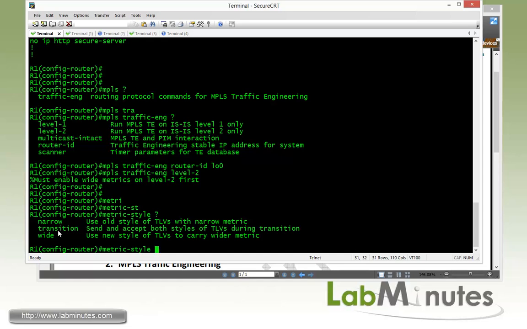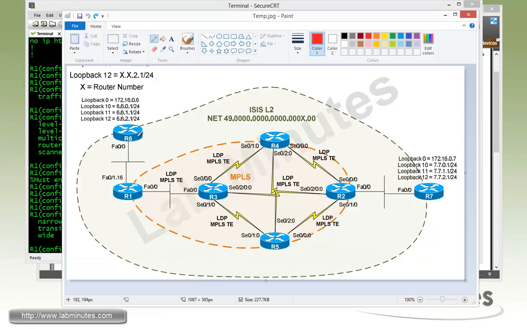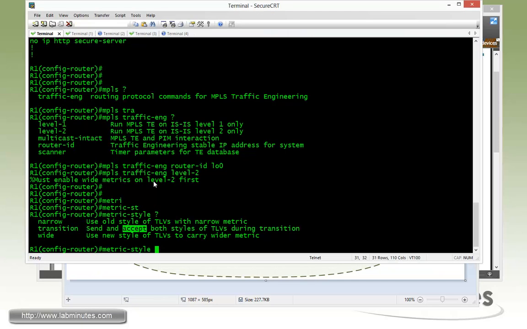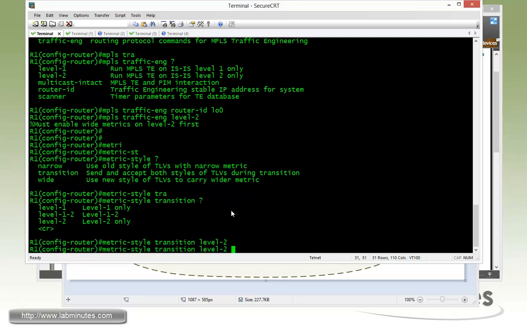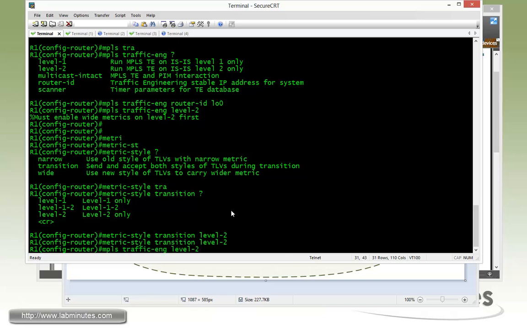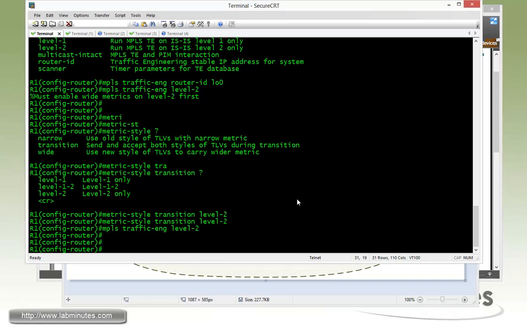So if your network is going to be operating using both styles, you're going to need the transition option, which is to send and accept both styles. And that's exactly what we are dealing with here. Let's go back to our diagram: our routers R6 and R7, which we're not going to be touching as far as configuration, are still using the narrow metric style. So for the metric style on router R1, it has to be transition, to continue sending the narrow metric style, and then we specify it's going to be level 2 only. Then just do up arrow and go back and specify the MPLS traffic engineering for level 2. Now we have to go around all of our 5 routers and make similar changes.